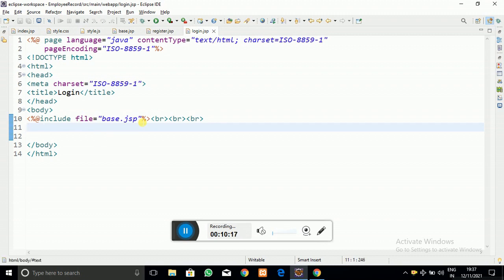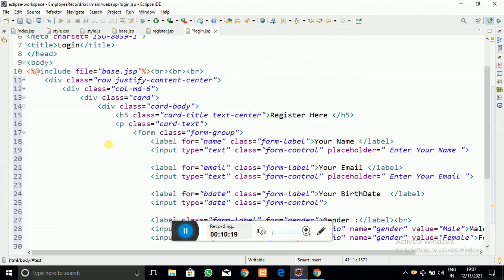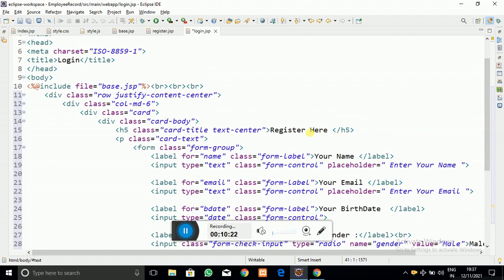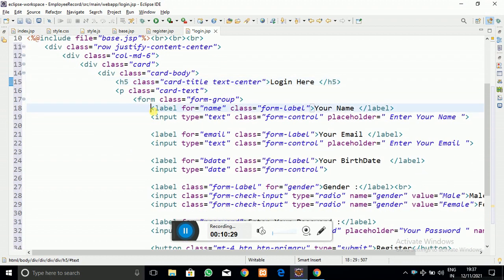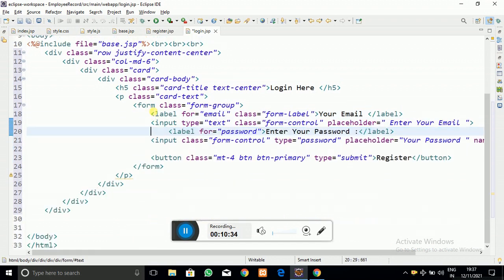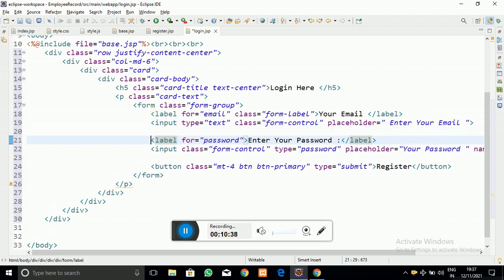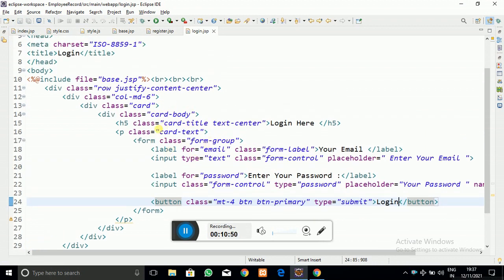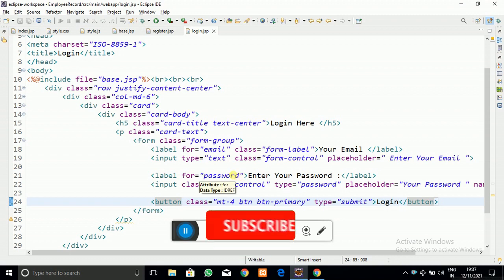Just paste it here, and here you have to remove the name field, birth date, gender, all that stuff. And you have to change the text also, which is Login here. You have to delete your name, birth date and gender. So there is only the email and the password remaining, only that. And now just change the text of the button also, to Login. And now let me run this code and see whether the login form is created or not.